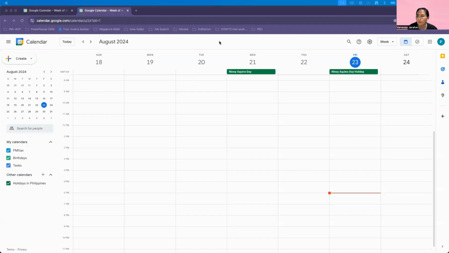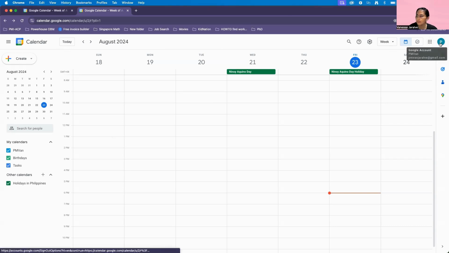I'd like to share with you how you can utilize Google Calendar. I will share my screen and show you how you can use it. Now you can see here I have Google Calendar opened up. So this is a test. I have a separate email.